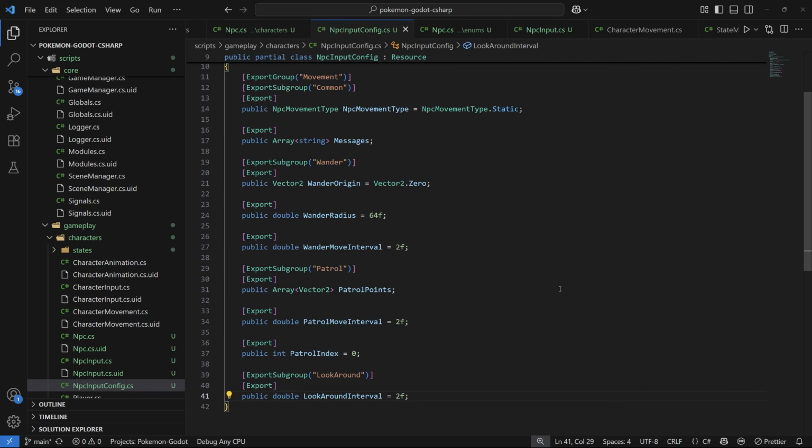So these are all of the different settings that we're going to want to change anytime we instantiate an NPC into our levels. And if you need more variables than this, or you're doing a different move type, this config file is where you're going to put it.